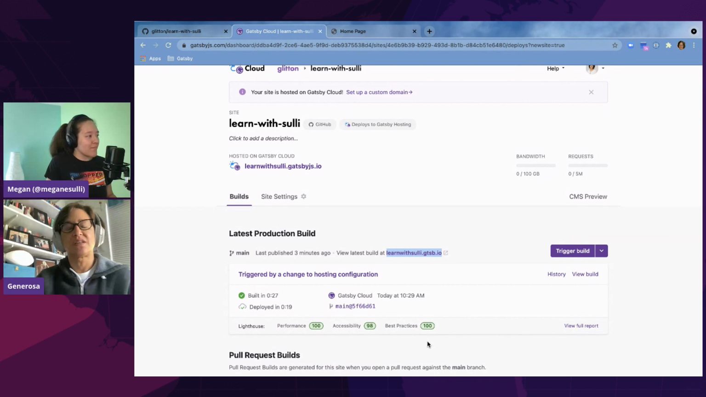And one thing also that I like about Gatsby Cloud is that you actually have your Lighthouse score here. So as you're developing, you can see, okay, how am I doing from a Lighthouse perspective? And just for those who are not familiar with Lighthouse, Lighthouse is sort of an industry standard. I mean, it's made by Google, and when Google says something, we all follow. It measures the performance of your site and gives you a score. So 100 is perfect. Right now, we don't have much on our site, so we're perfect.